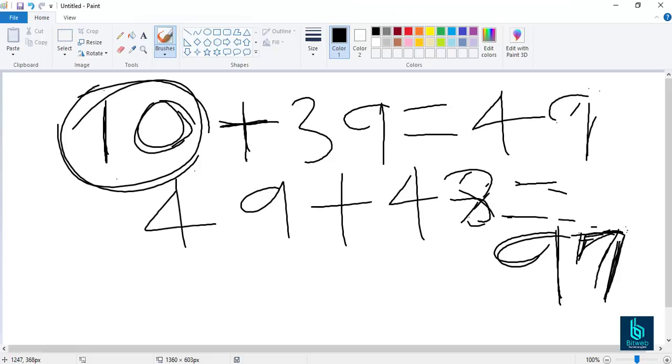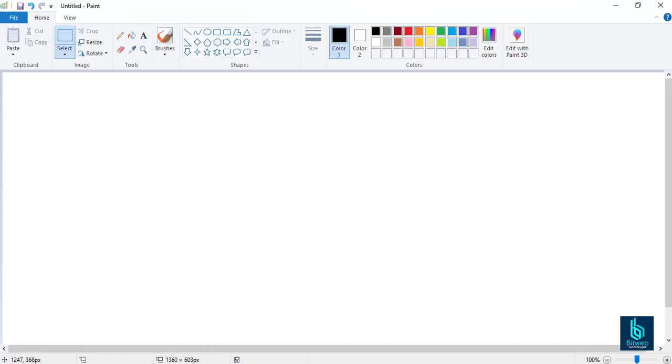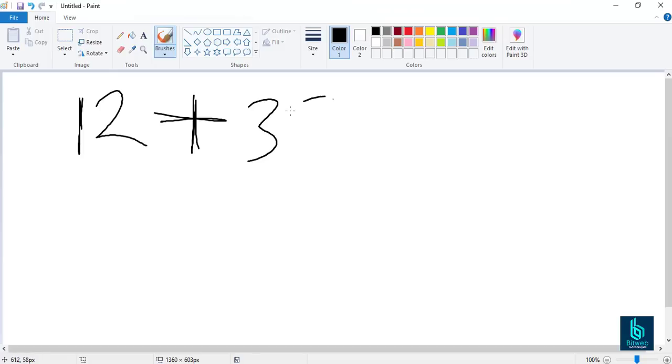To its corresponding hex value. Assuming this is, let's say, 12. Now 12 is representing what alphabet? 12 is representing the alphabet C, right? Alphabet C. So if we add 39 to this, what will we get?